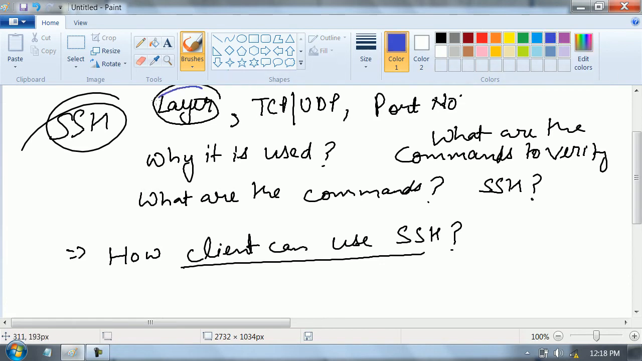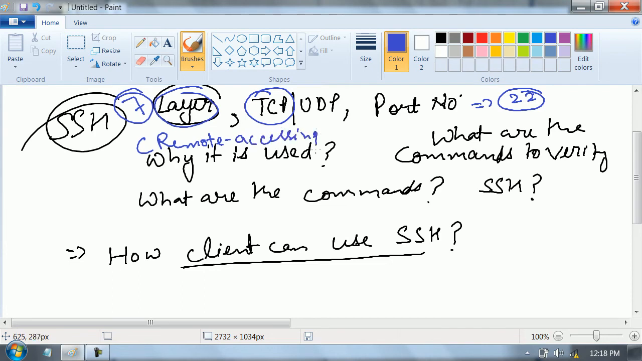Now, first question, at which layer it will work? 7. SSH stands for secure shell. It will use TCP. Its port number is 22. Why it is used? It is used for remote accessing, or you can say it is used for secure remote accessing.